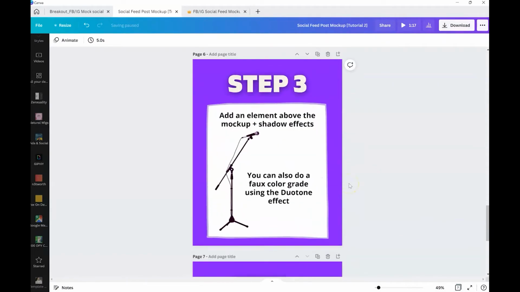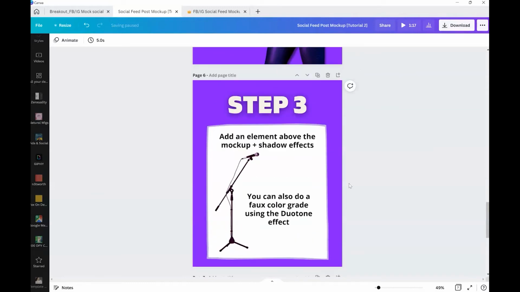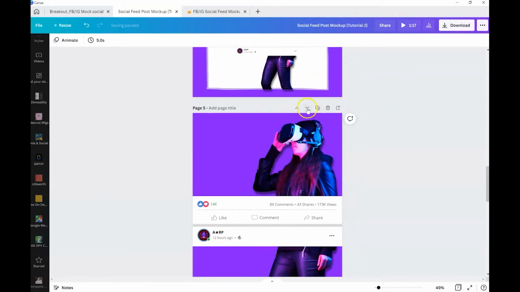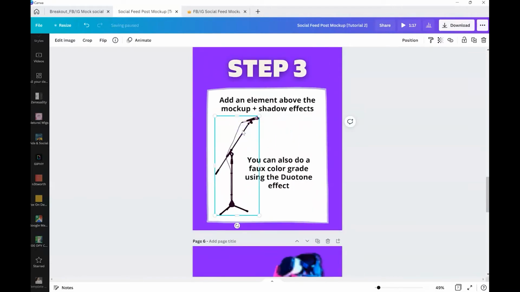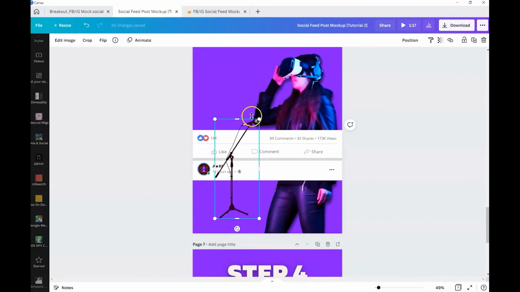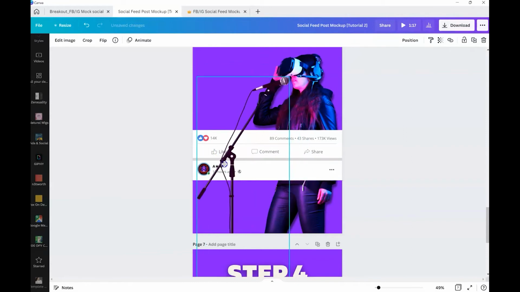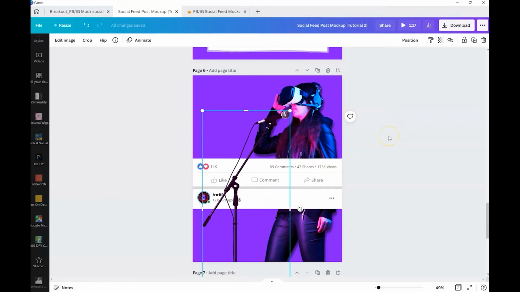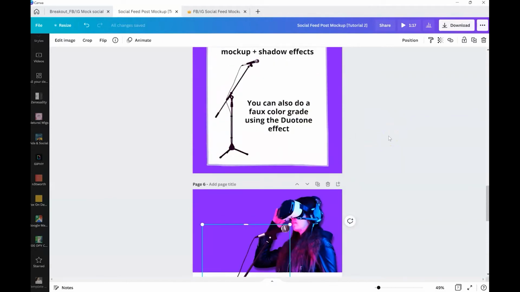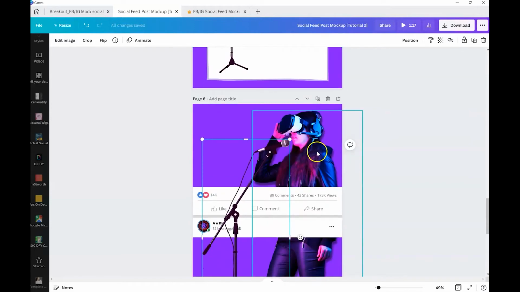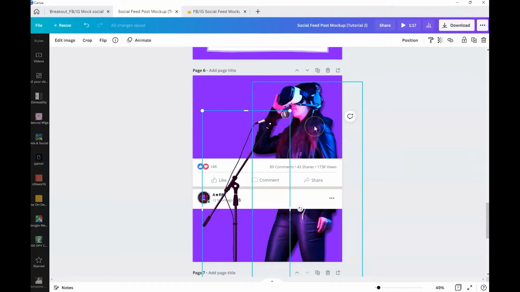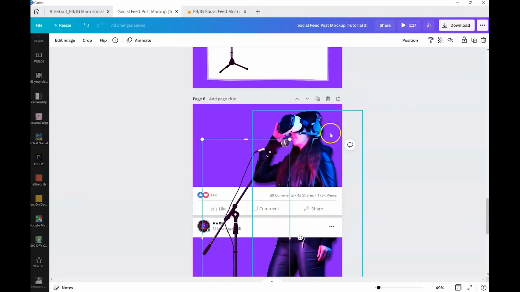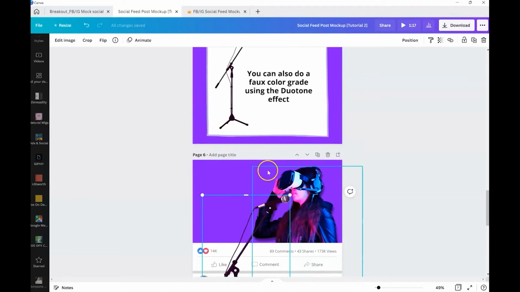Our step 3 is to add an element above the mockup and then shadow effects. Again, because it's really going to give it that dimension that we want. So let's take this and size that up as well relative to her. Optionally, before you apply any shadow effects, you probably will want to color grade this, because she's obviously in some blue lighting, some red lighting, or maybe some pinkish lighting. You want to get this to match so it looks a little more congruent.